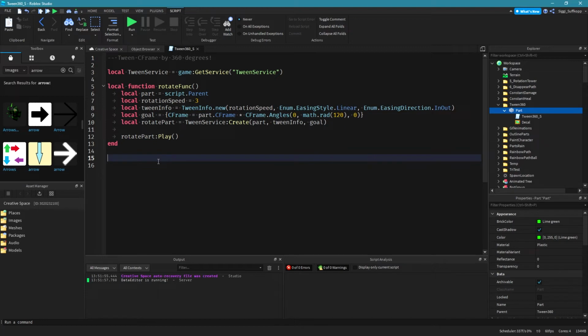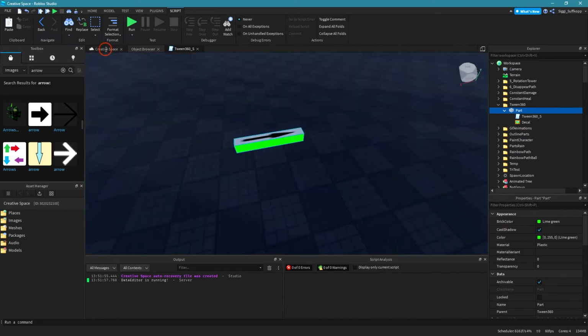that we have to call our rotation function. I do that simply with rotate func, brackets open and close. Okay, right now this part would get rotated only by 120 degrees. I will show you that.